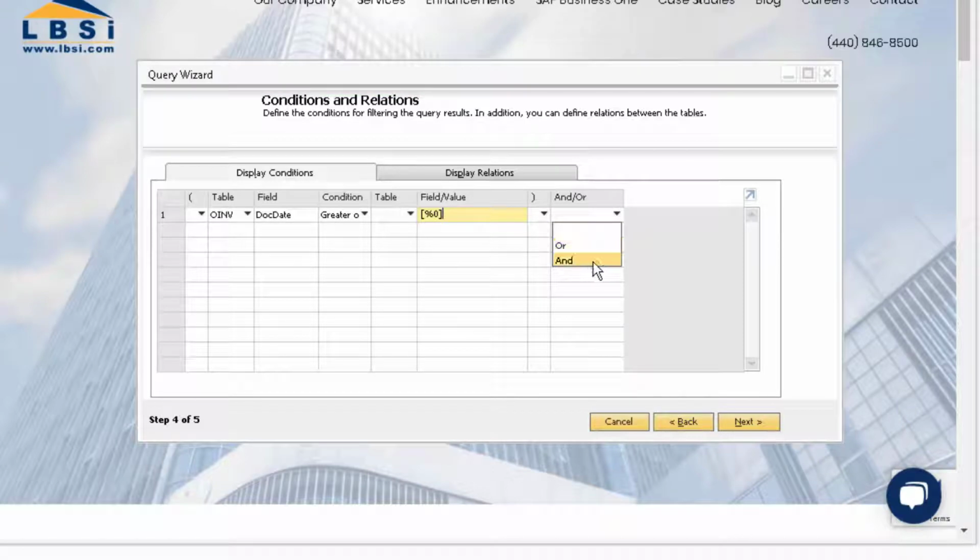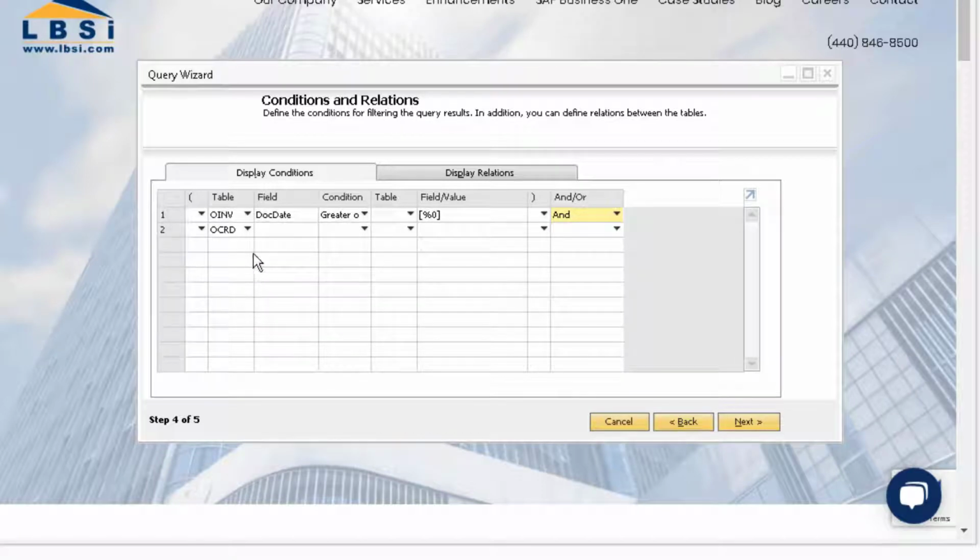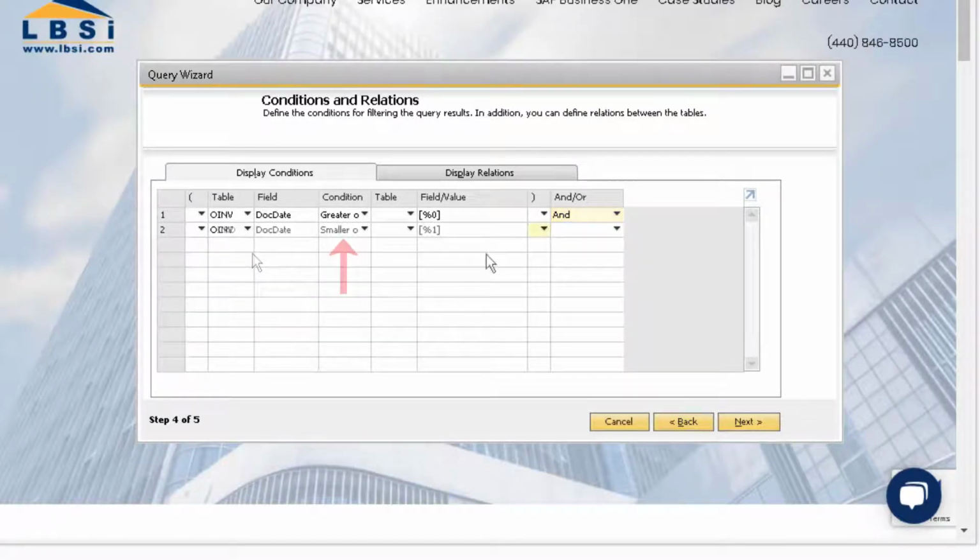Then, select the AND clause, and now, right-click on line 1 and add a new row. Do the same thing as the first line, but choose smaller or equal to define the top of your range, and assign a unique number for your second variable, like %1. Each subsequent variable should have its own unique number.